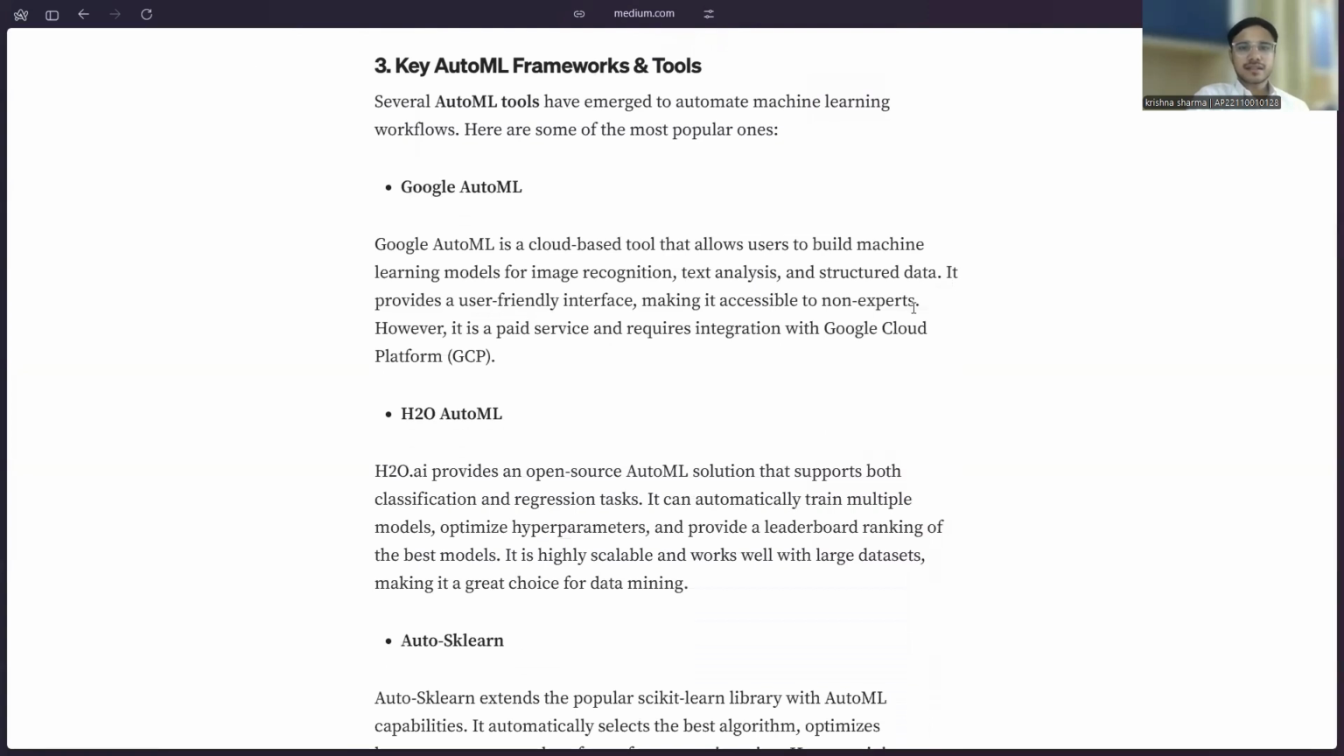Now we'll see the key AutoML frameworks and tools. There are many tools available for AutoML. Let's take a look at some of the most popular ones.